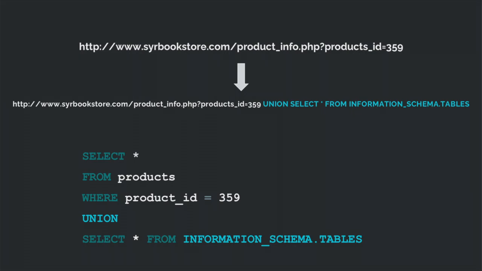Here at the bottom, we have our SQL query, which is select star, being all columns, from the table products, where product ID is equal to 359 union. So think about that as like gluing this next part on. Select star from information_schema.tables. What the addition of this SQL is going to do is bring up a bunch of information about the Syracuse University bookstore. It's going to show the hacker what tables are in the database. Accessing this type of information gets that malicious hacker one step closer to finding a way into your database where they could steal or alter sensitive data.